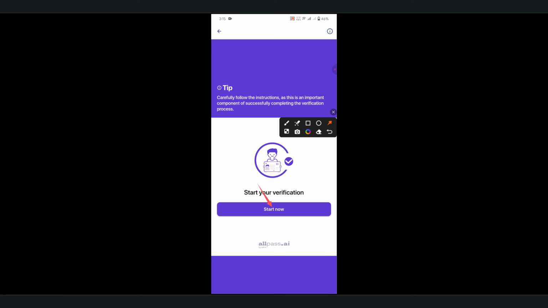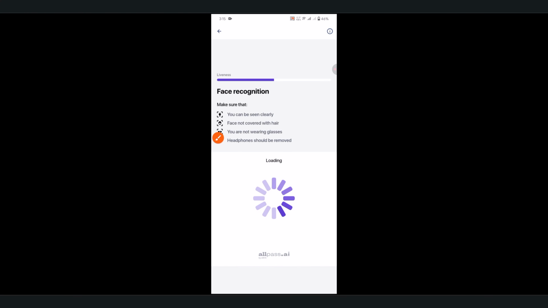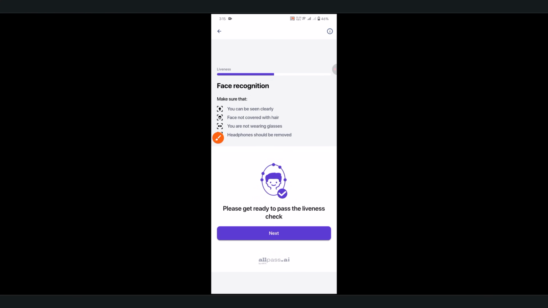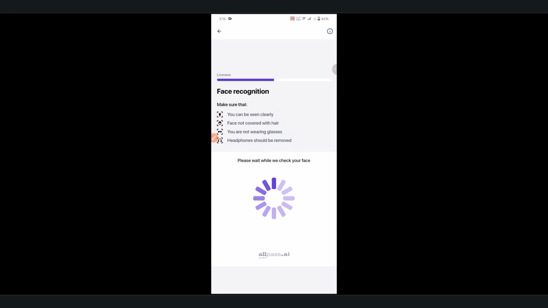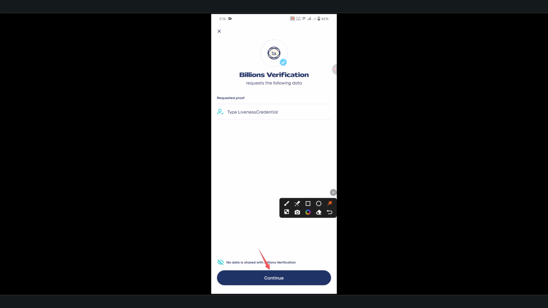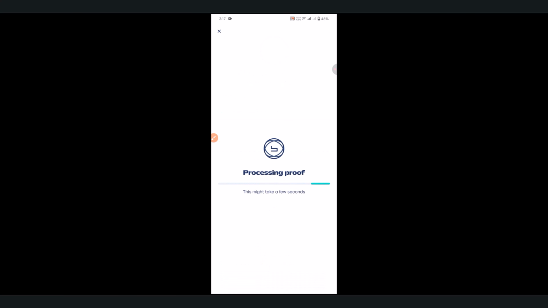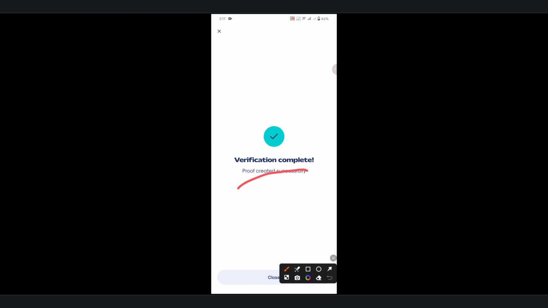Then click on Start Now. Then click Next. It will redirect to your phone's camera, so take a picture of yourself. After that, wait a bit for verification, then click Continue. As you can see, verification is complete and your identity is verified now.